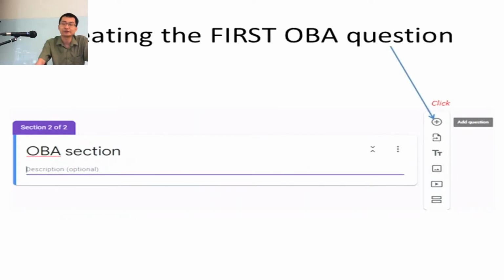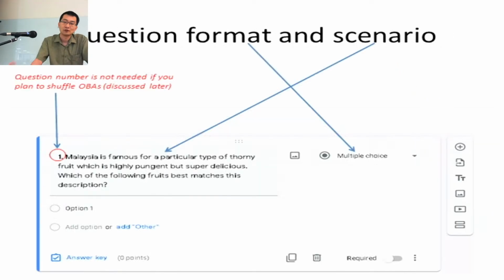Right, so creating the first OBA question, we click the plus sign. The plus sign refers to add question. Next, we have to select multiple choice. If this is not selected for you, you can select it now, multiple choice. And number 2, type in the scenario.